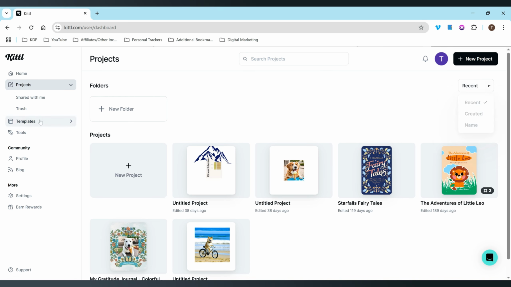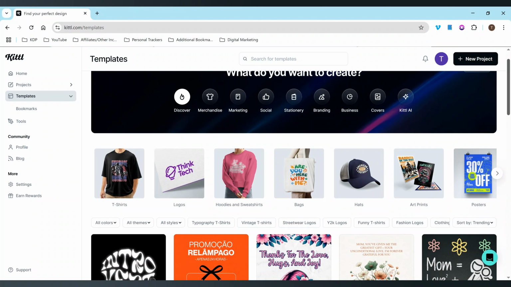And then moving over to templates, this is where you can find templates to start creating your own product with. I do recommend if you do use a template, definitely change it, make it your own. That way it can be unique and in tune with whichever style you're going with, whichever kind of product you're looking to create. So there's t-shirts, logos, hoodies, sweatshirts, bags, hats, art prints, posters, cards, mugs, Instagram posts, stickers, ads, labels, Facebook posts, book covers, invitations.